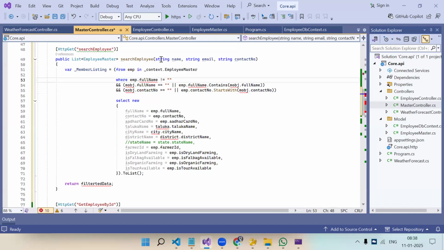Now first here we will say if name is not equal to empty, employee name is not equal to empty, then here we will pass the multiple conditions. First you need to add the condition also. If name is equal to empty, we won't consider the name. But if it is not empty, we will compare emp.name.Contains, and to the contains we will pass our name over here. Just like that, all the other properties. Email equal to empty, otherwise email.StartsWith email.